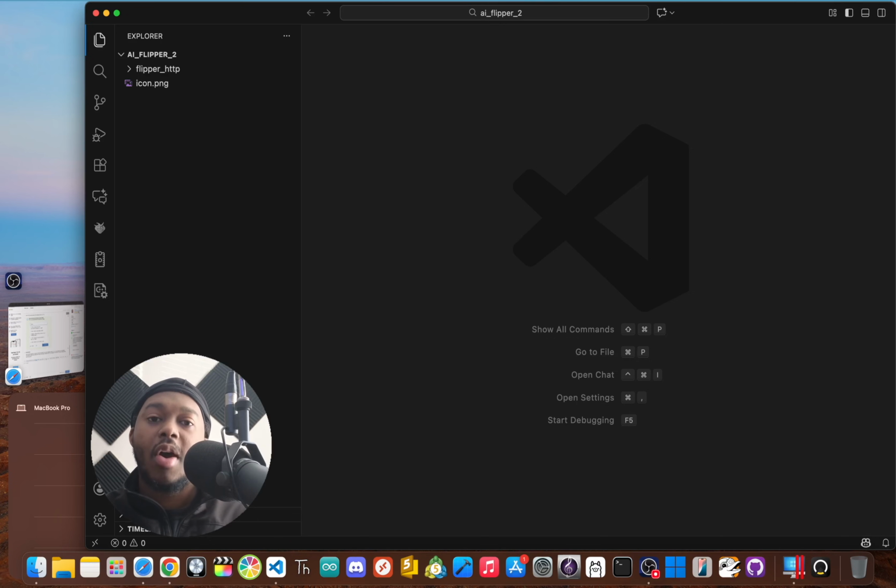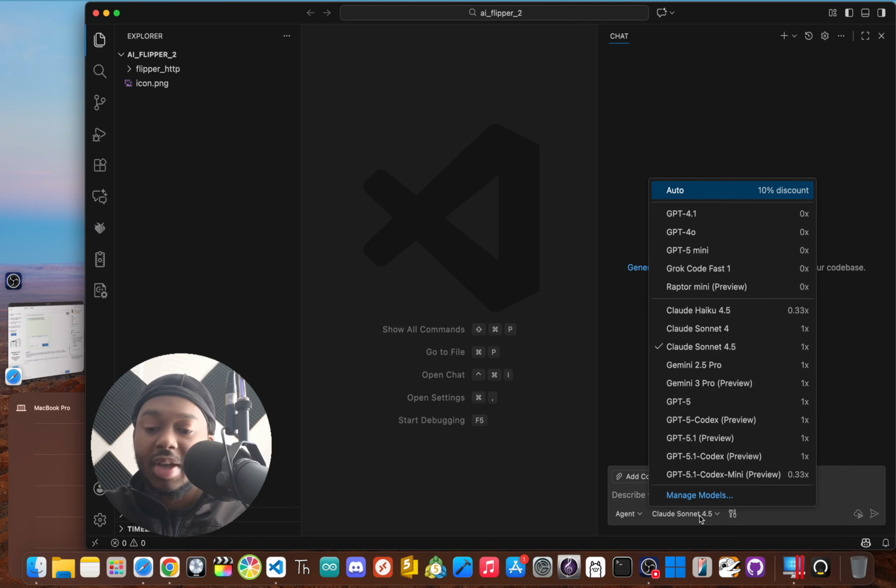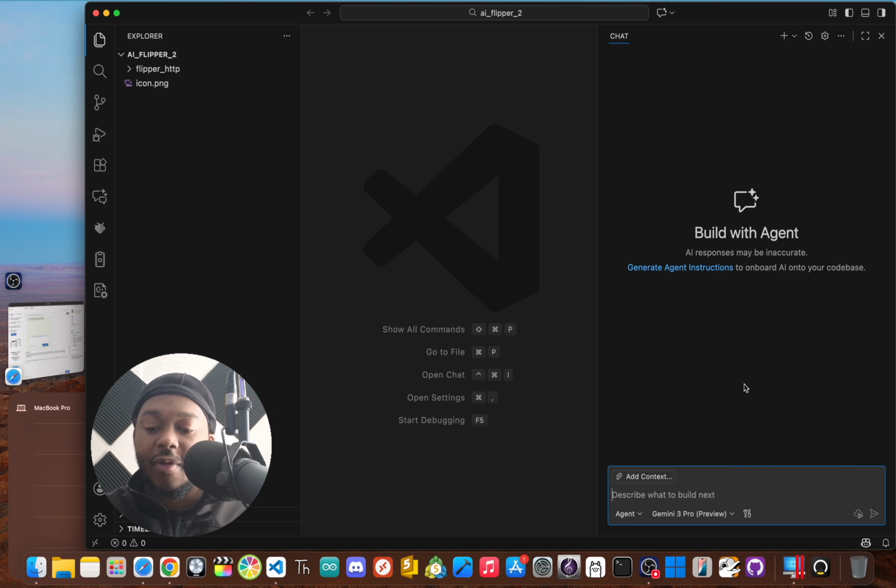Okay, so here we are in VS Code. If you click Shift Command plus I, it will open up the Copilot chat. Now, Gemini 3 was just added to Copilot yesterday. So to switch the model, you have to make sure you have it enabled in your Copilot settings, and then go down to the agent and turn it to Gemini 3 Pro, the preview version.